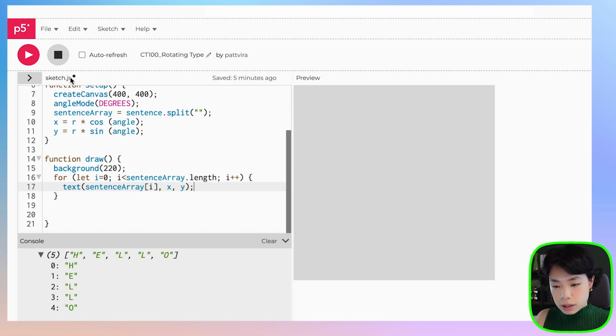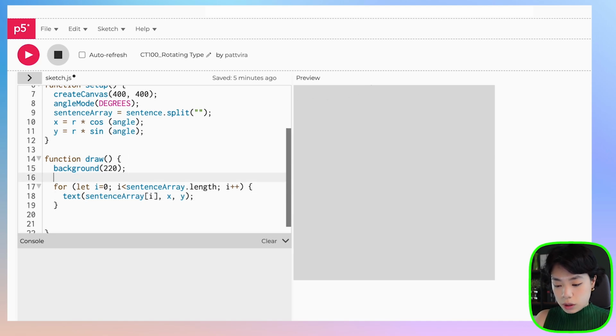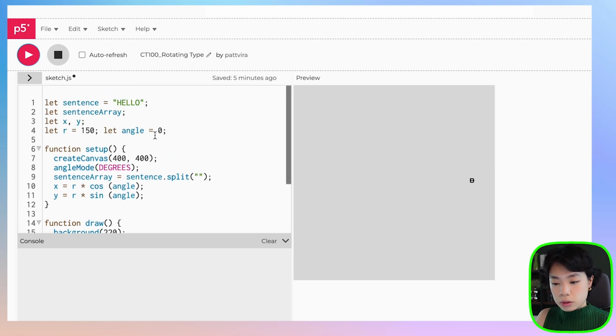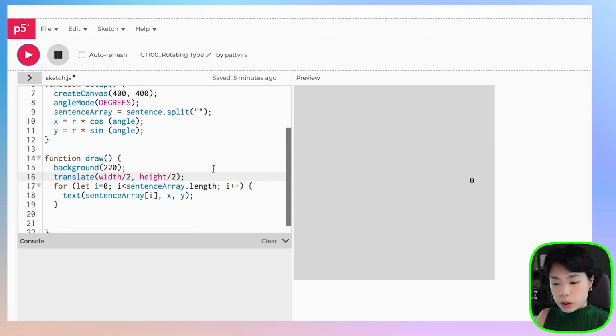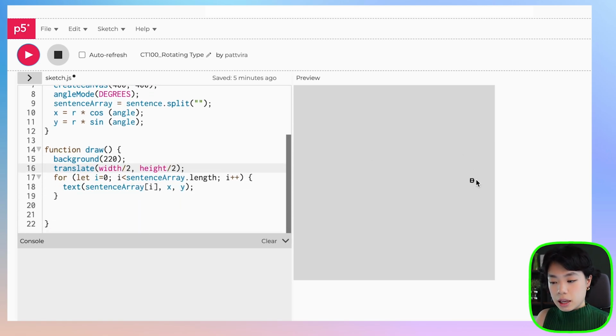If we do this, we don't see anything yet because we also need to use a translate function to translate the origin from the top left corner here to the middle of the canvas, so width divided by 2 and height divided by 2. And as you can see here, all of the letters are on top of each other because we set the angle equal to 0, which is this point here, and we're drawing all of the letters at the same location.